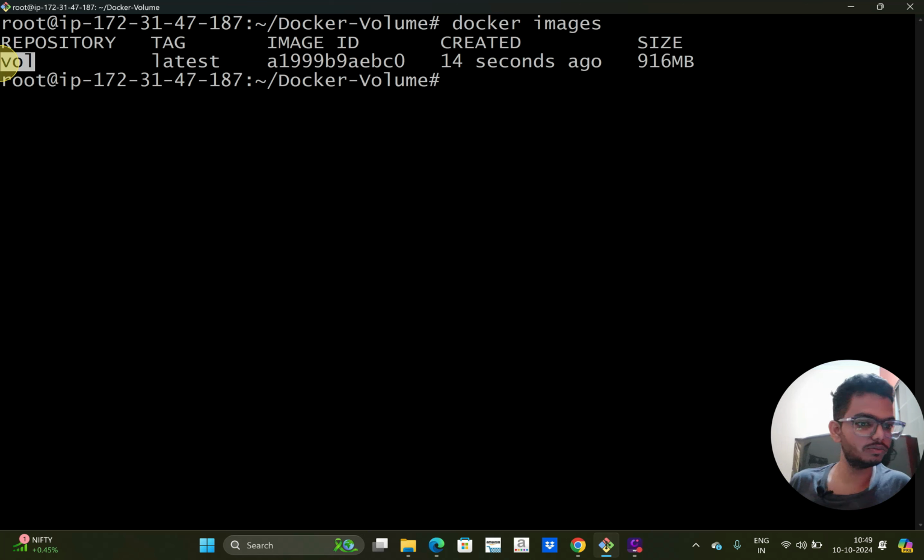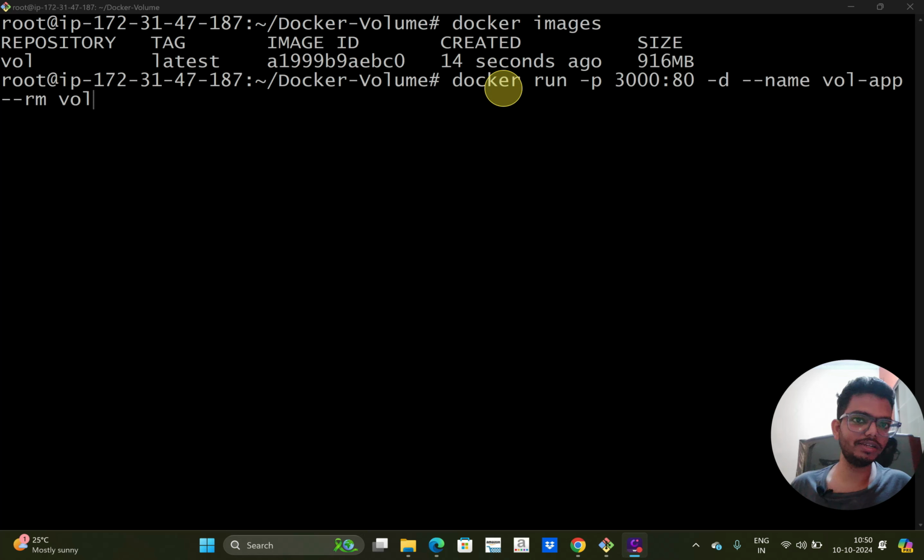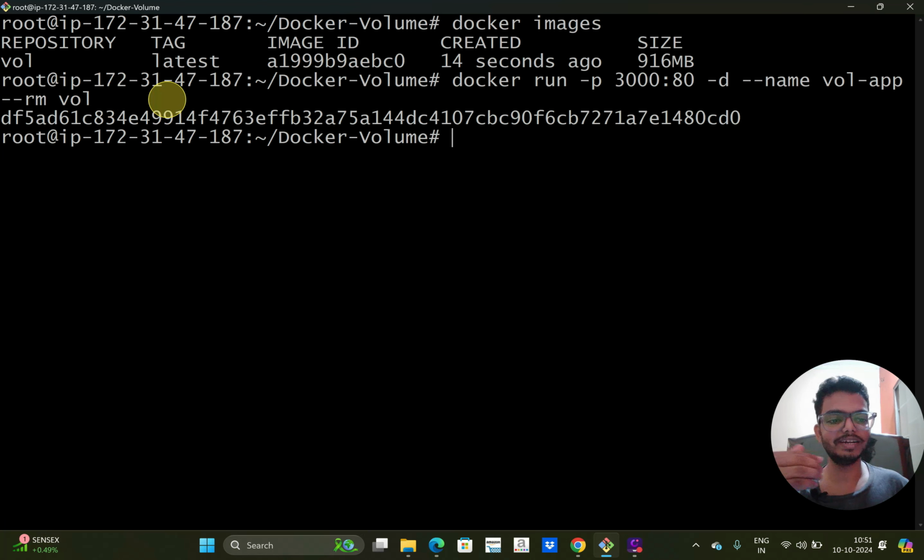Let's create a container. For creating container, I'm going to run docker run. The -p 3000:80, 3000 is host port and 80 is container port. Then -d is for detached mode, and I'm going to name this container as wall-app. Then I'm adding --rm flag so that when the container is stopped, it automatically gets deleted. Then the image name wall. Let's run this now. Now it created the container.